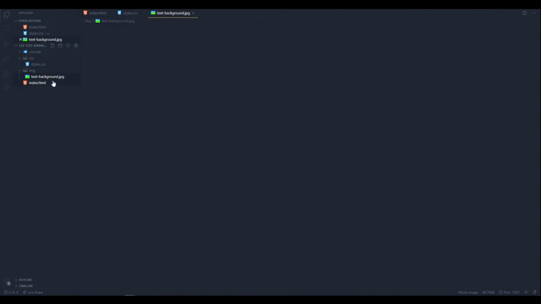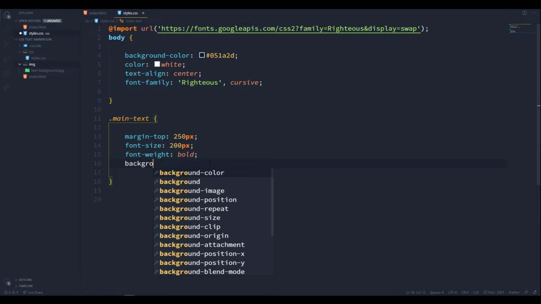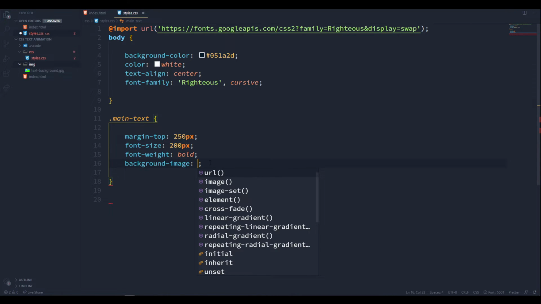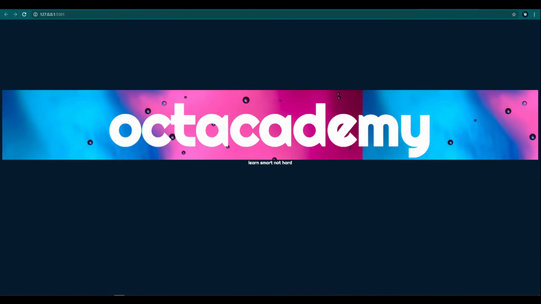Now let's add this CSS style. Inside the main-text selector, background-image: url(), and inside the brackets, give the path to the background image, img/ and select the background image. This will add the image inside the main-text div. Save this and back to the browser. Now we can see this background image behind this text.